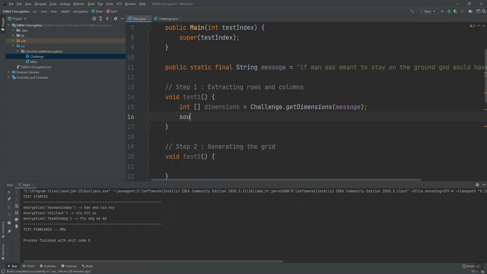Just a simple display message, which is rows equal and columns equal, and here we have dimension 0 for rows and dimension 1 for columns. Okay, sorry, it's dimension 1 in brackets.